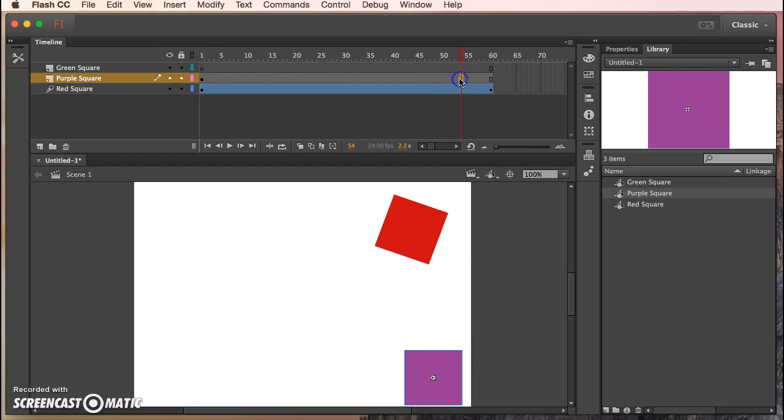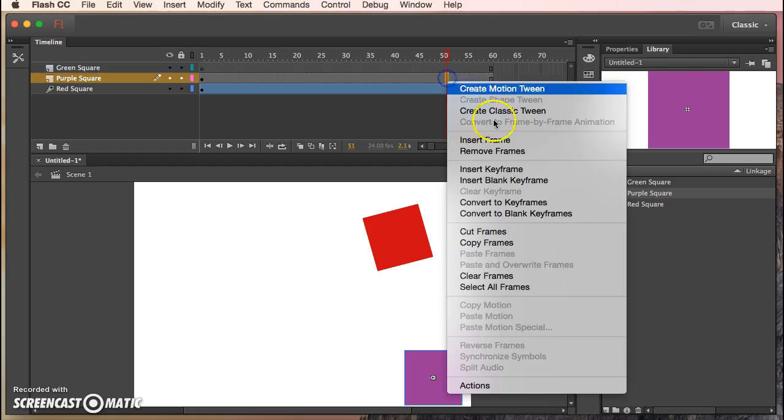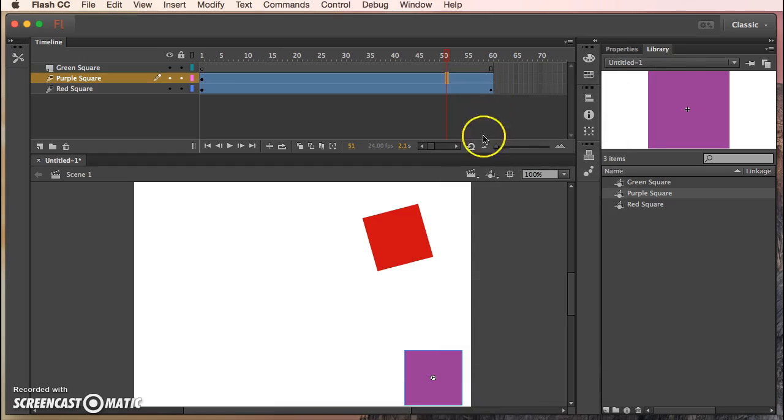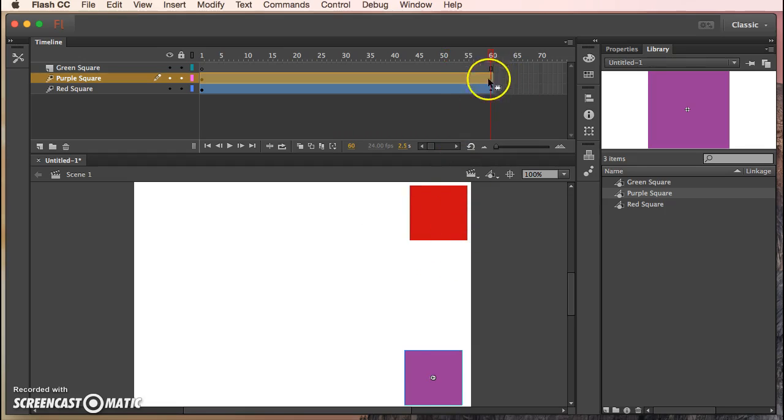Because the red square occupies 60 frames, the movie occupies those 60 frames now. So I don't have to go up to that frame 60 and insert a frame to pull that movie along the timeline that far. I can skip that step and simply control click on this and create motion tween. Okay. Again, I can skip that step because I've already done it for the red square. So I can move this up to the top right.